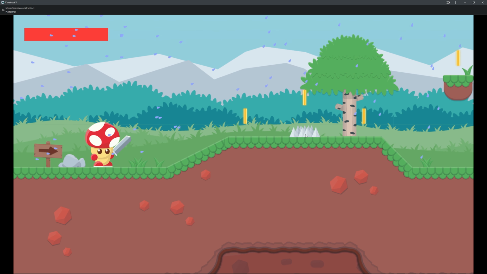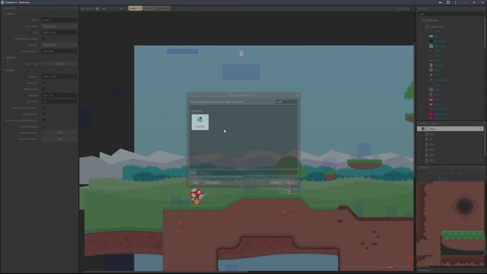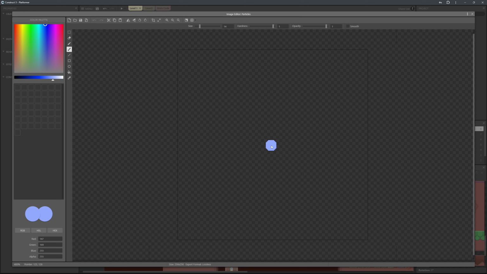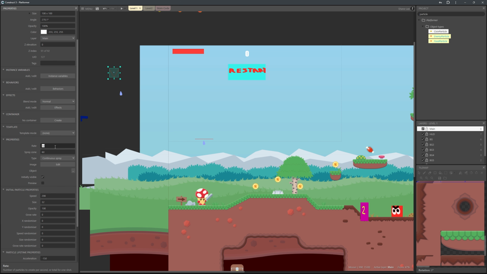Now on top of that, we can add another particle effect, if you'd like. We can right click, insert an object, particle, and for now I'm just going to do a little dot, a little circle like this. For this one I'm going to set the angle so it's facing up like this, and then we can rename this to splash, something like that.